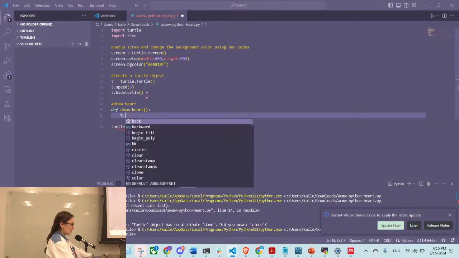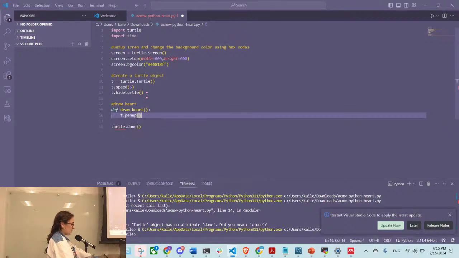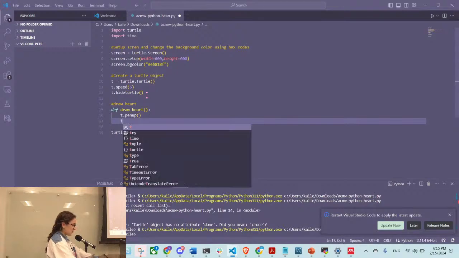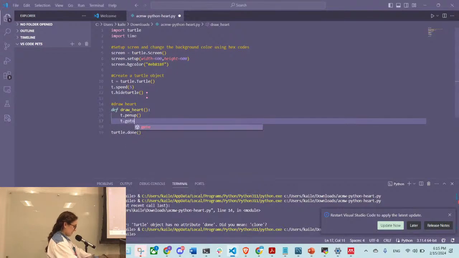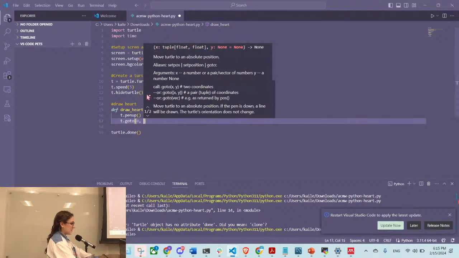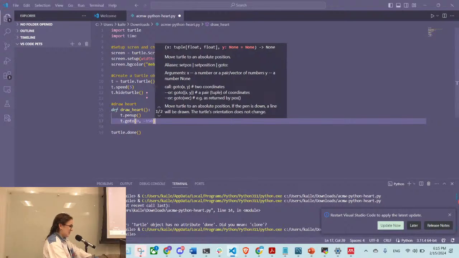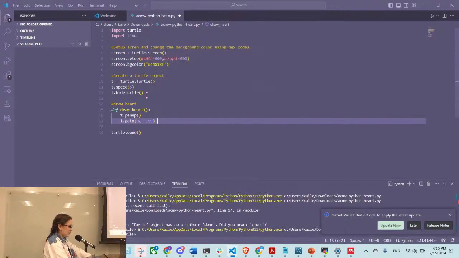And then in order to start drawing, you have to tell it to pick the pen up, which is just t.penup. And then we need to tell it where to go. We're going to say go to the center of the screen, which we think is, we give it an x and y coordinate. And we're just going to give it 0, -150. And this is supposed to make it go to the center of the screen. So then when it starts drawing the heart, it will start from, I believe, the top of it.